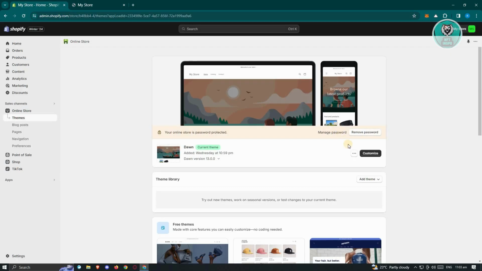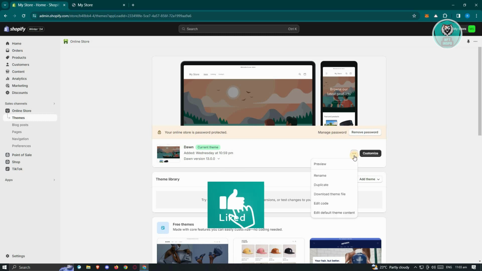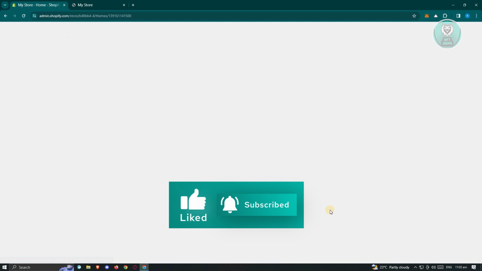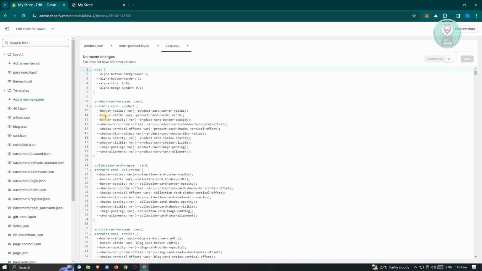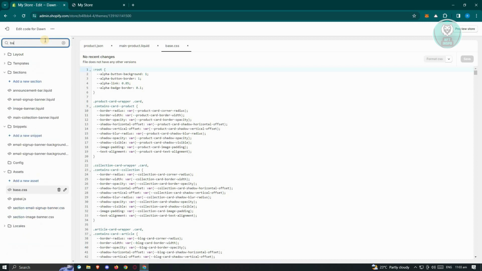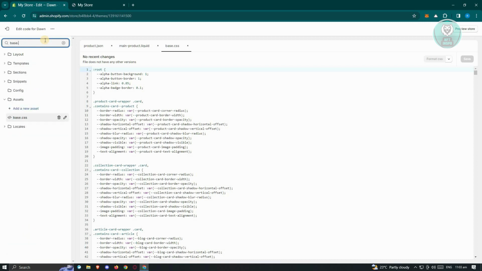But in this case, what we want to do is edit the code. So go ahead and click on the three-dotted icon next to Customize. From here, click on Edit code. Now, in the Edit code section, go to the search file section and type in the following, which is going to be base.css. Once you see it, click on it, and that should open up in this window.